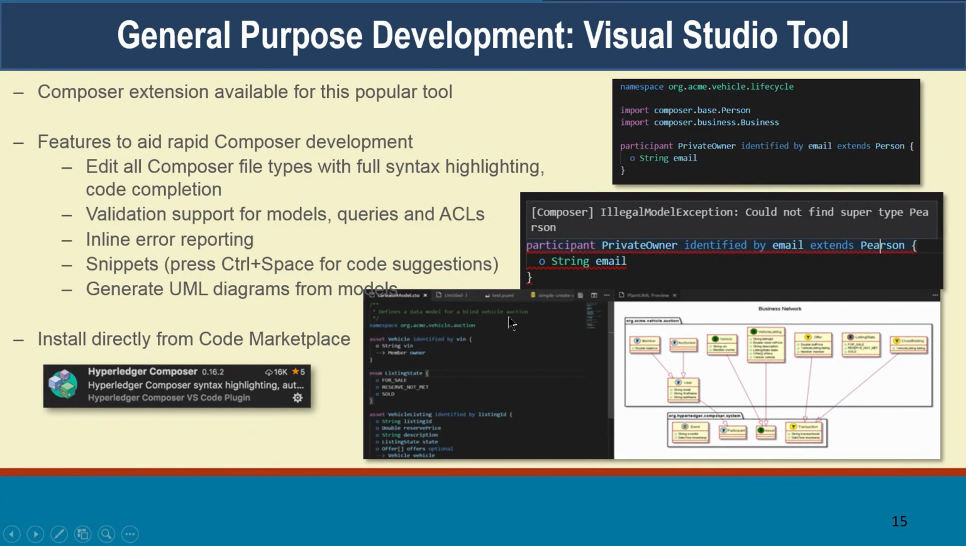So in this case, keywords like assets, enum, and transaction will all be highlighted for you for easy use. It also has abilities for code completion, so you'll automatically complete variable names and so on. It has validation support. While you are typing out your code, it will tell you if you're making a syntax error or something like that, right? So it gives you validation support when you're defining your models, your queries, and your ACLs.